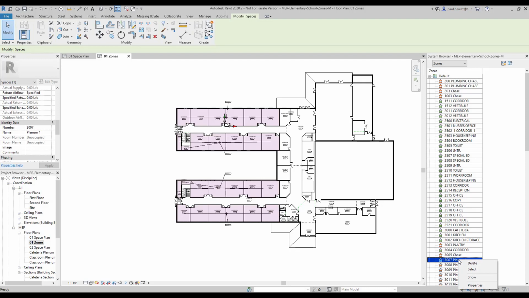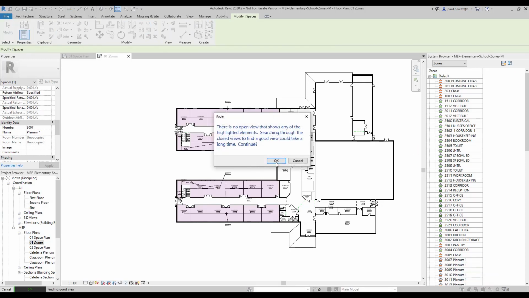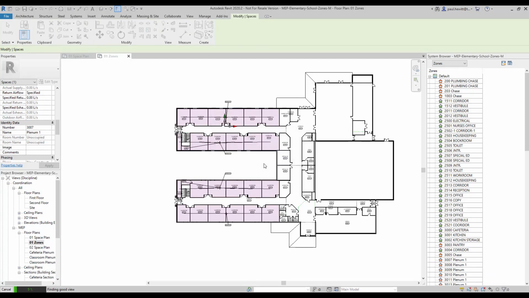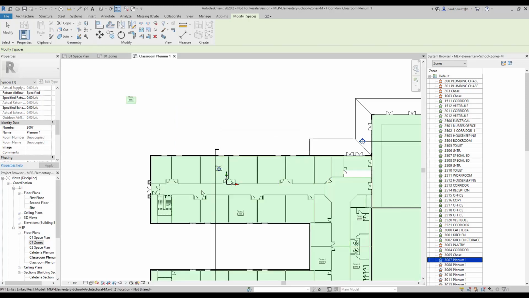What we will also notice is that when we select these spaces, it actually highlights the space. But in this case, the space doesn't exist in the view. So if I right hand click and go show, it'll tell me that it's going to go and find a view, and it will find a good view of that particular space. This can take a little bit of time because it checks all of the views to make sure it gets the best one. And there it is.